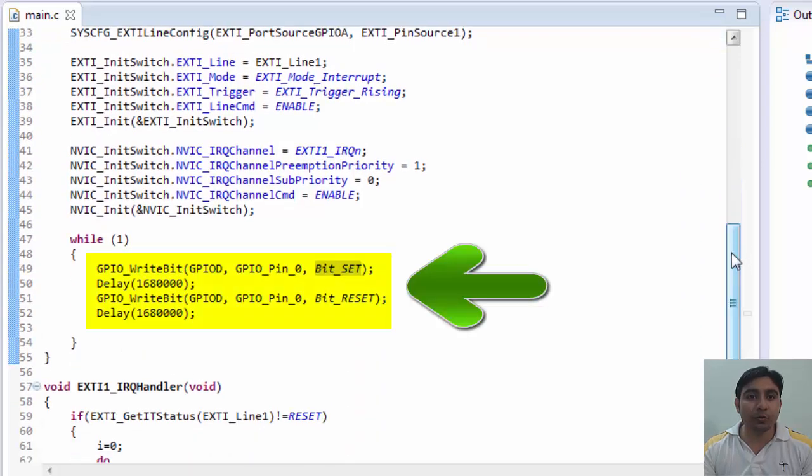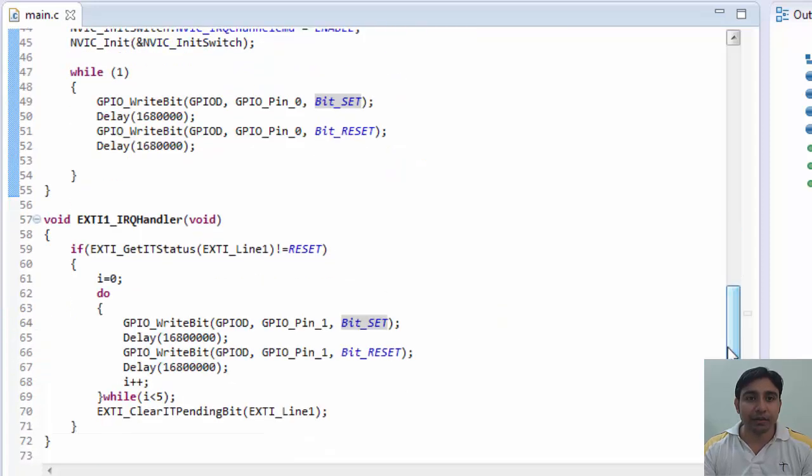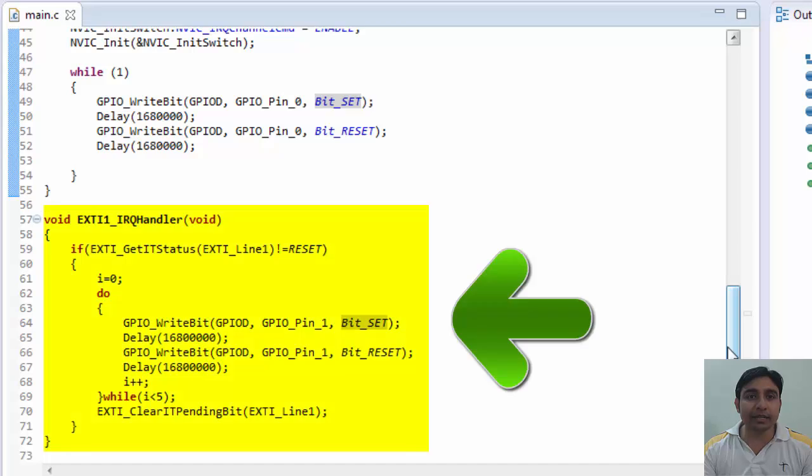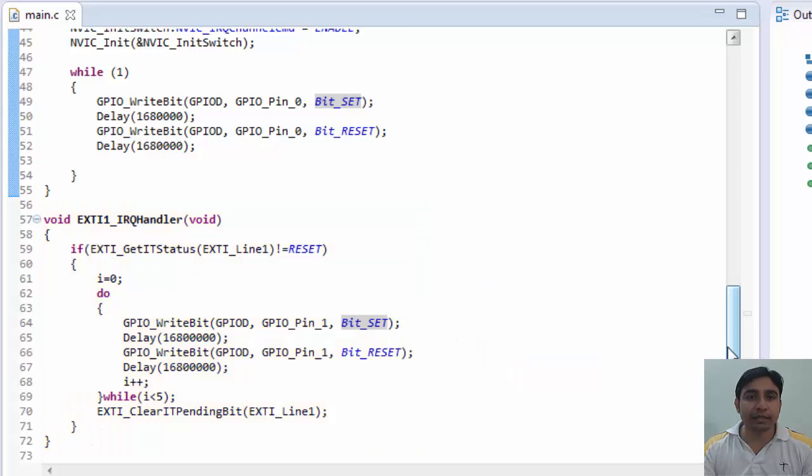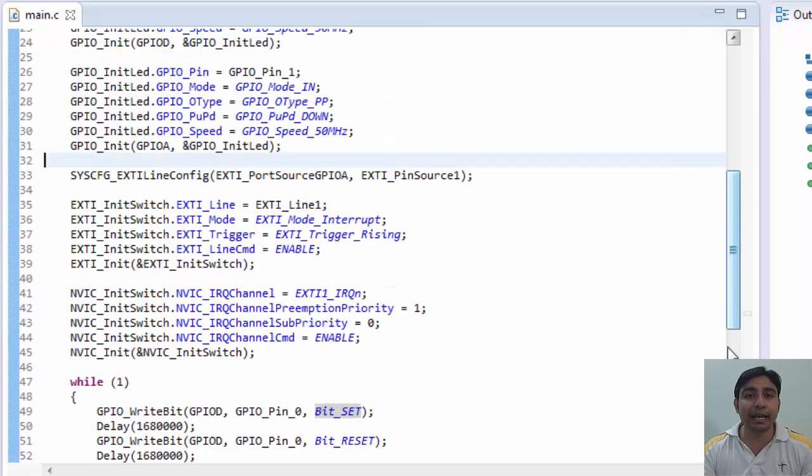Then here is the while loop. We are making LED1 blink continuously. And here we have written the ISR for external interrupt line 1. In this ISR, we are making LED2 blink 5 times whenever external interrupt line 1 occurs, or in other words, whenever the switch is pressed. So now we will update this program and understand the interrupt priority concept. First, initialize the newly added LED3.